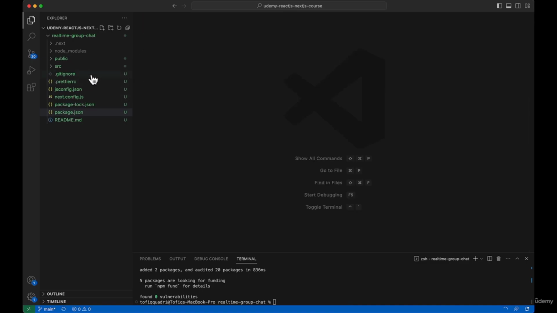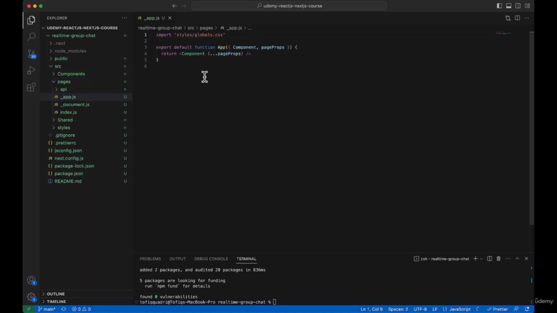Now go to your _app.js file inside src under pages. Open this file. Here import Bootstrap, using import bootstrap/dist/bootstrap.css. This will import Bootstrap CSS.